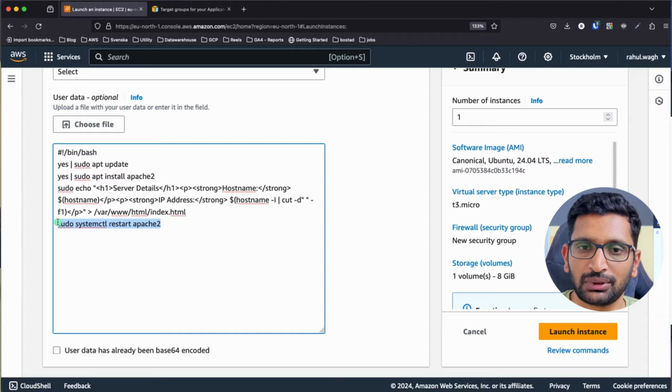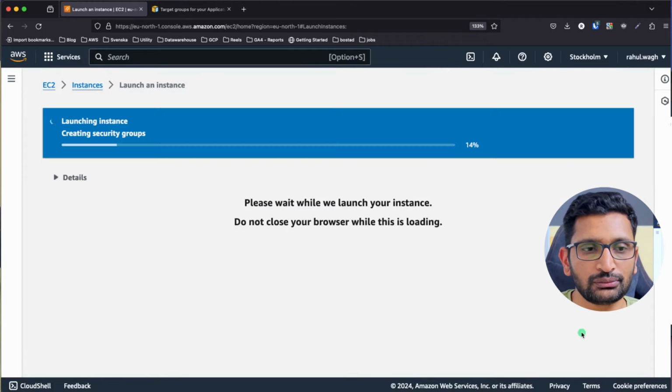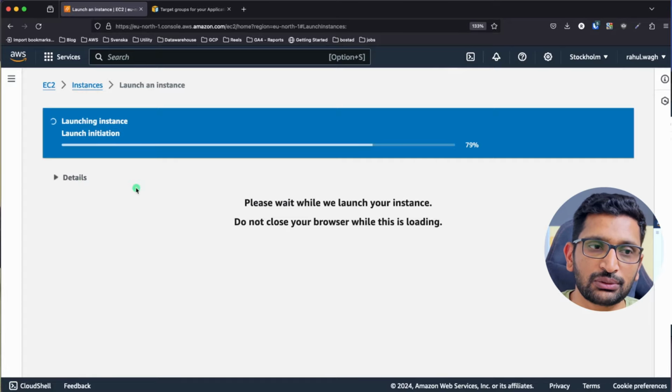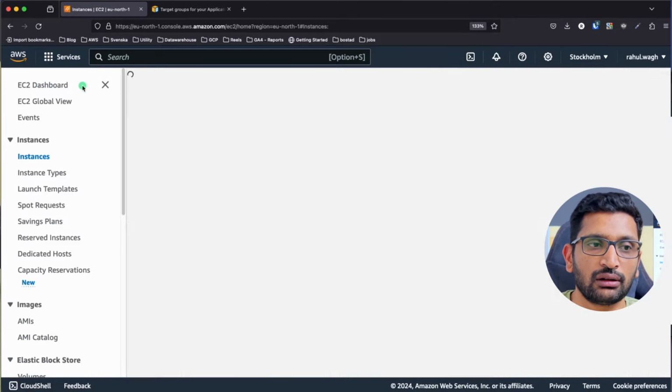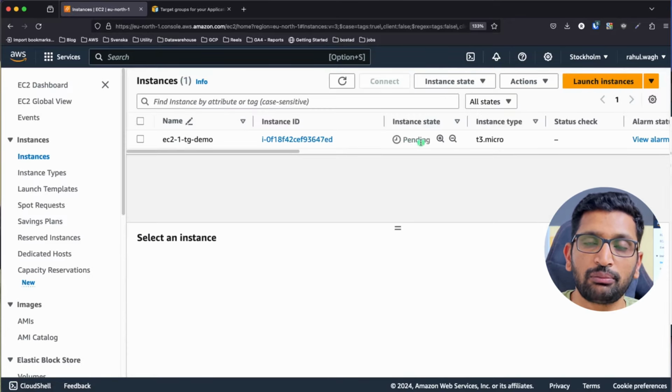So it is very simple. I'm just going to click on launch instance over here. This is my first EC2 instance which I'm launching. Let's launch one more instance. It is still in pending state, so I'll start one more EC2 instance.